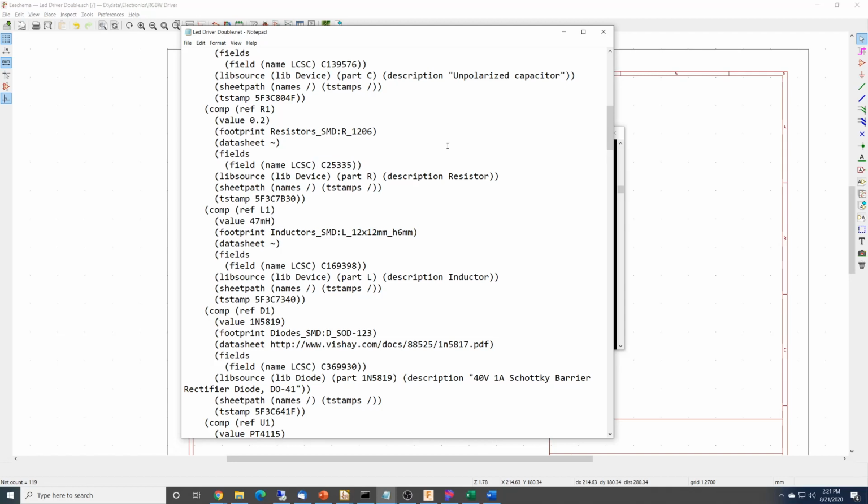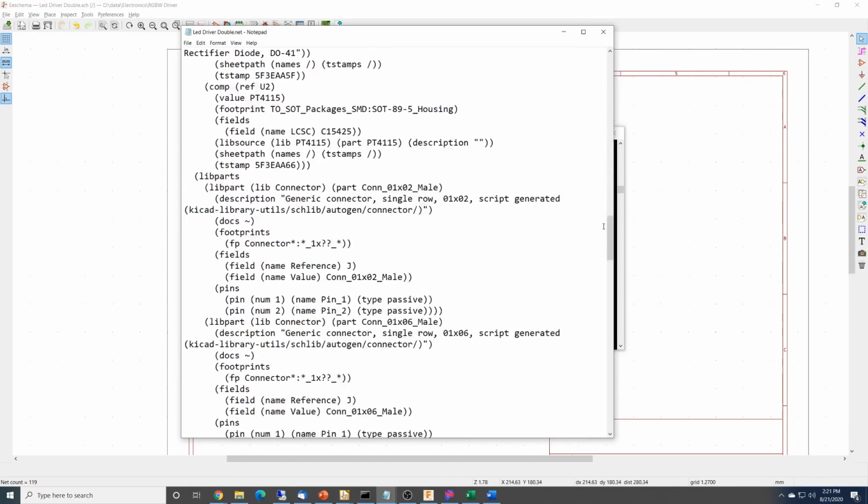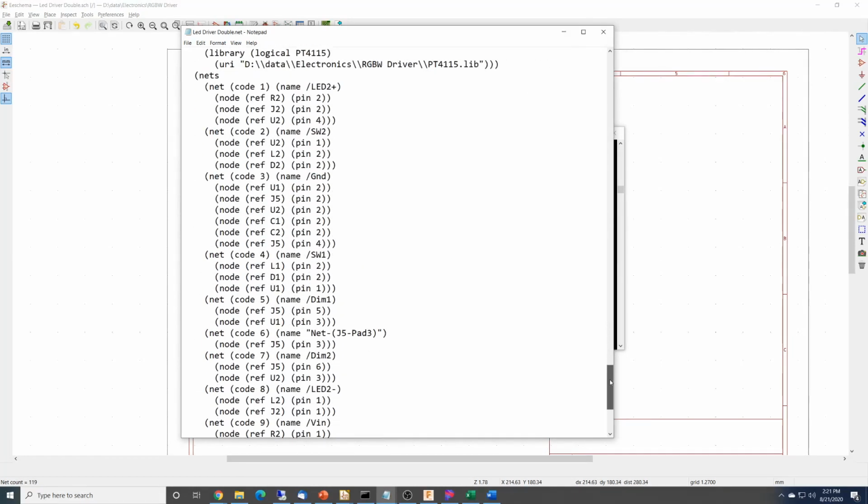So that means in this schematic there's enough information. So we have all the components. And then finally down here we have nets, a list of nets, and the nets are actually the connections between the components, which is why it's called a net list.